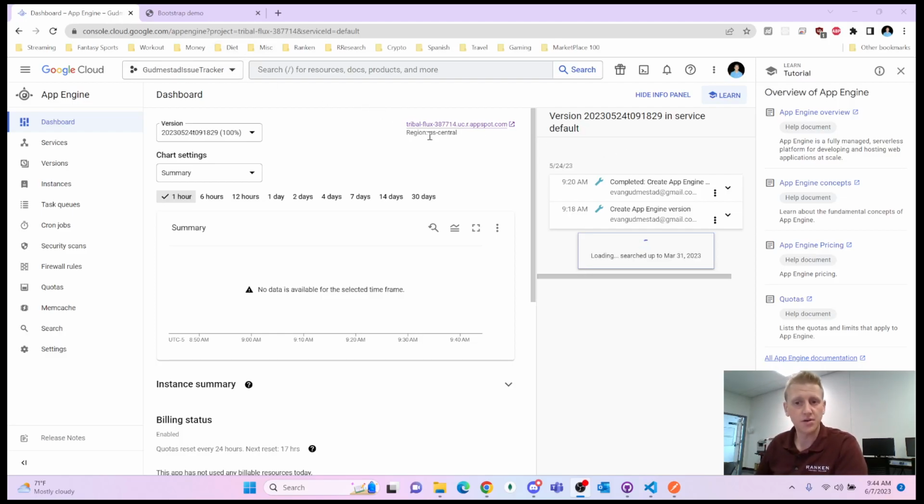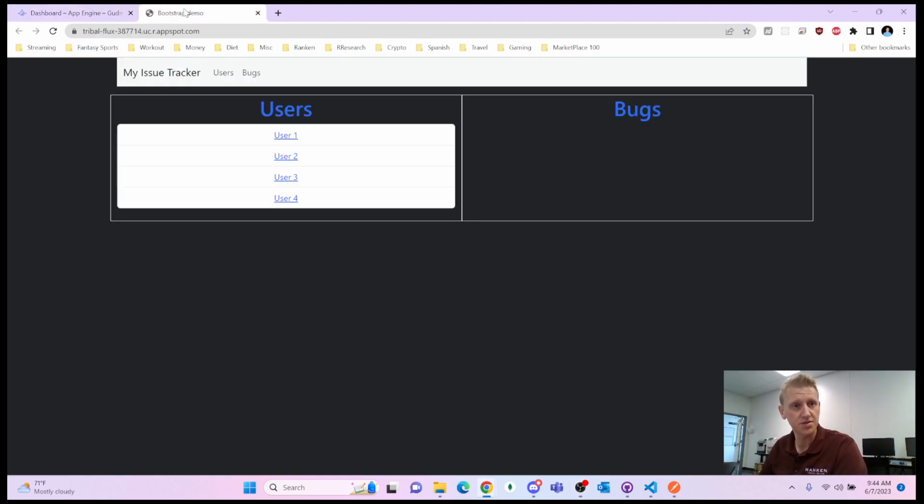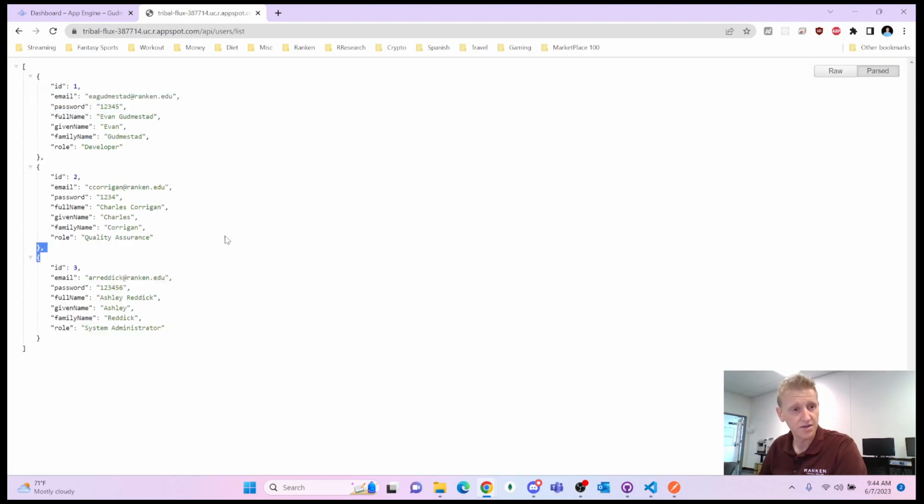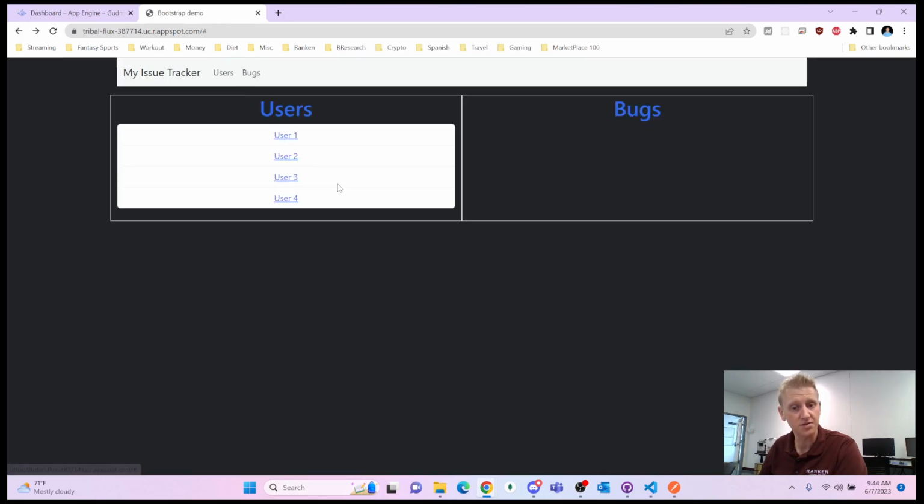All right, so the next activity I want to do is catch up my live version of my issue tracker with my current code base. Now, you could see this is kind of where I was at the start of today. It was using the old array that was just kind of hard-coded into my Express app.